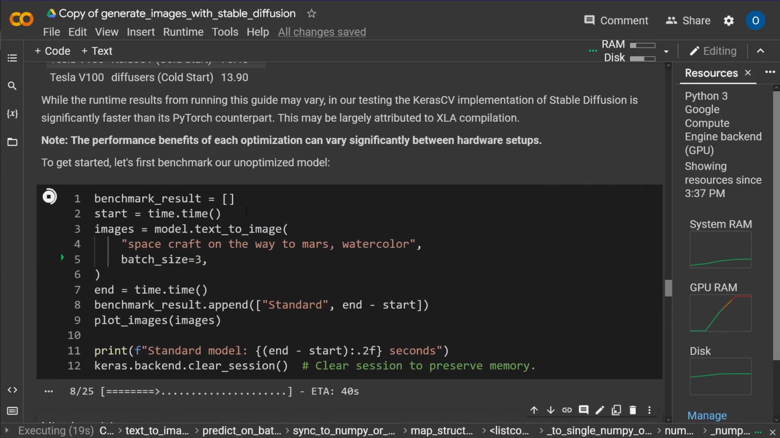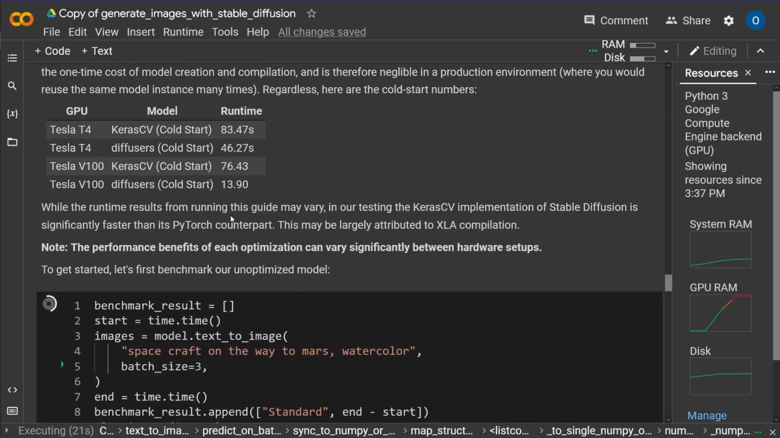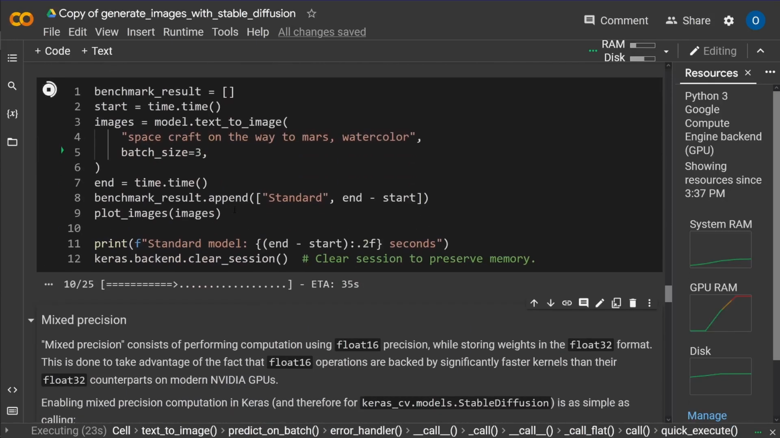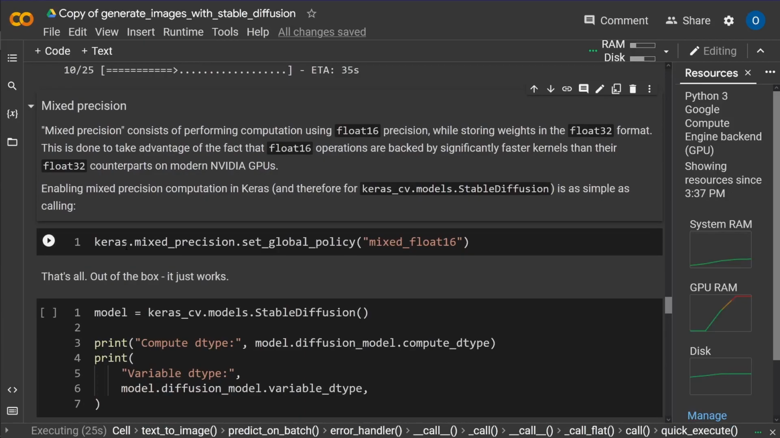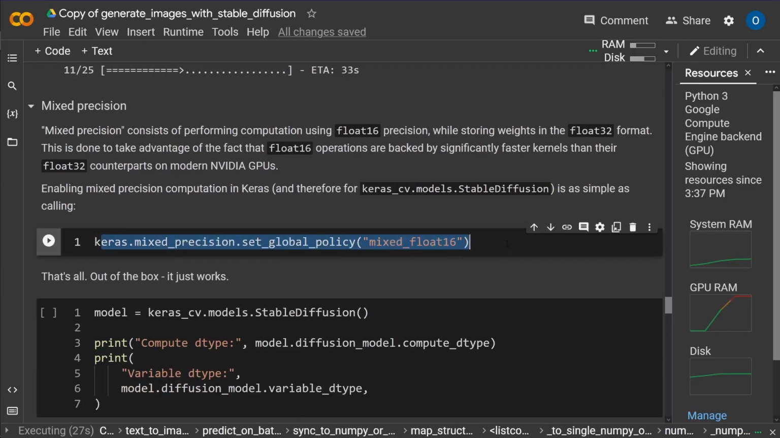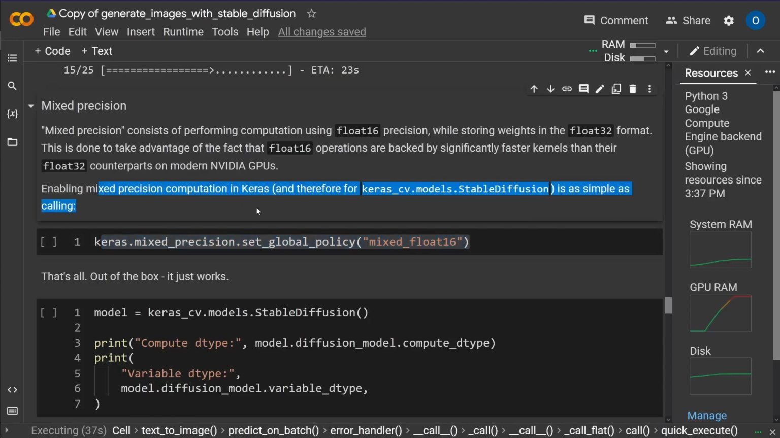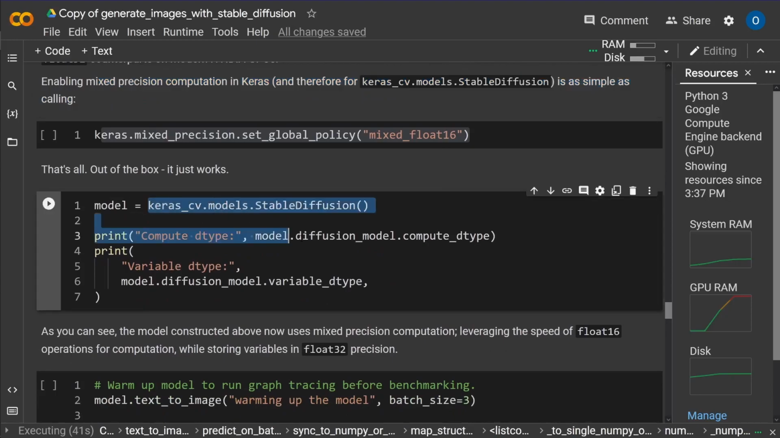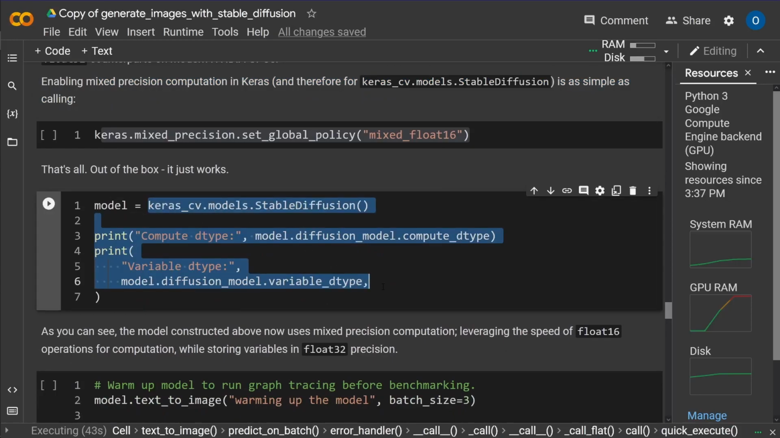So this is now with... Where is it? No, we are still in standard. How can this be? Ah, we have to activate. Here we go. It's the first time I see it. Keras mixed precision set global policy mixed float16. Enabling mixed precision computation in Keras is as simple as calling this. This is it. Nice.